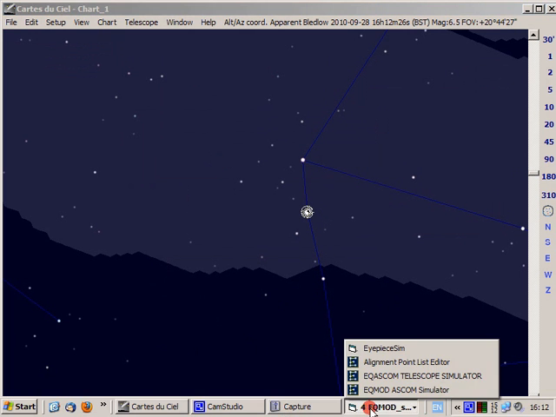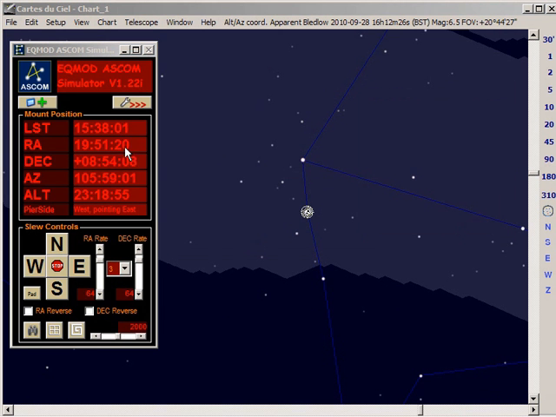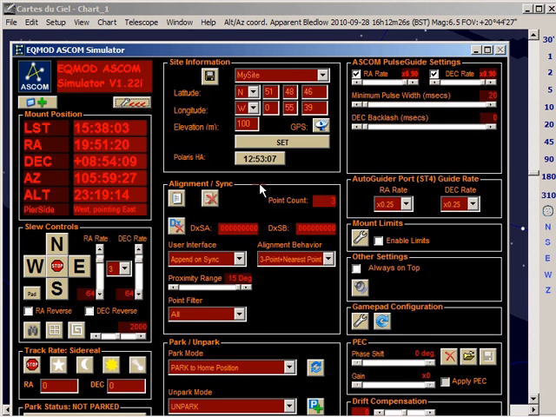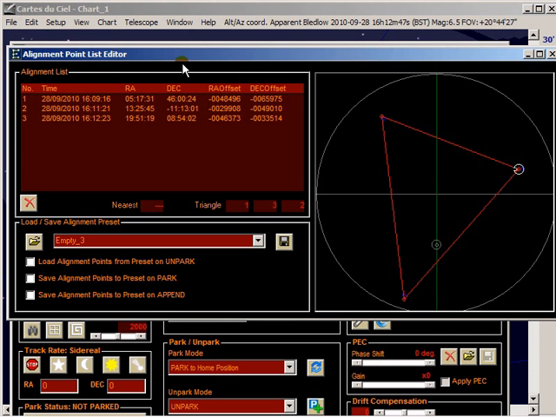If we have a look, just get rid of the eyepiece. If we look at the alignment data, we now have 3 points. We can see this by clicking on the points list. Obviously I already had it open. And you can see that we've got a triangle of points. That means that any go-tos within this triangle will be transformed and corrected by a 3-point algorithm. And that's what this red triangle is showing, that a 3-point algorithm is currently active.